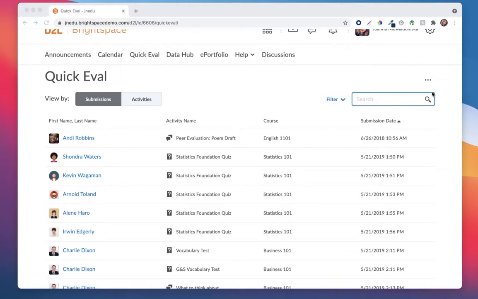The Quick Eval tool allows us to see all the different assignment submissions from all of our courses in one area. As an instructor, I do really value my time, so I want to get into my courses quickly, get through my submissions, and move on to my other tasks.